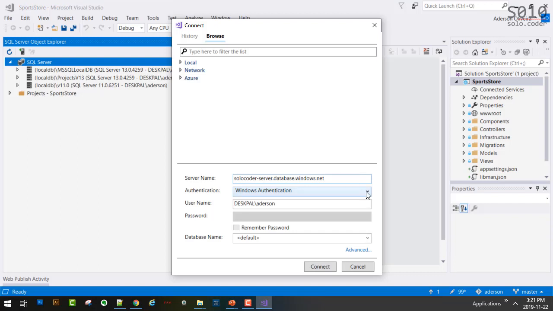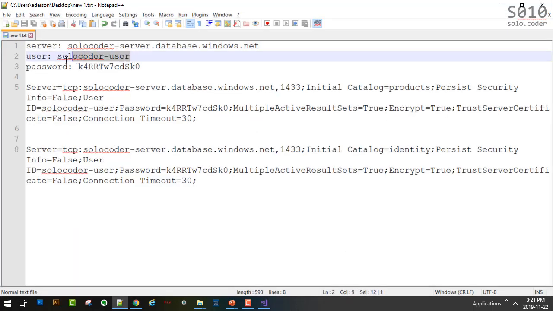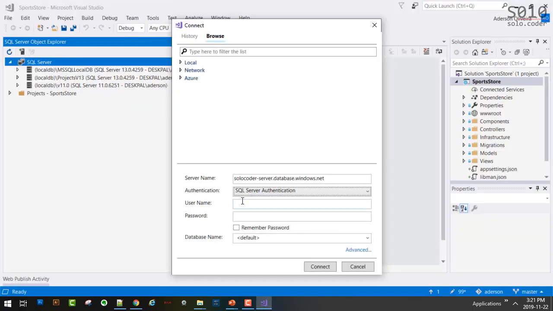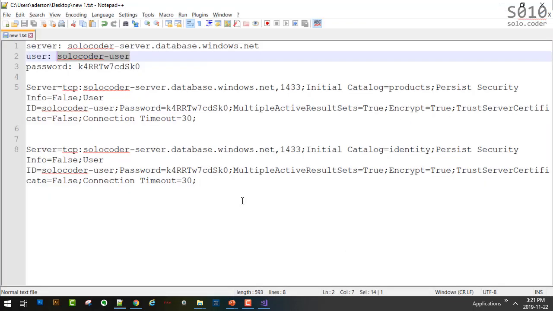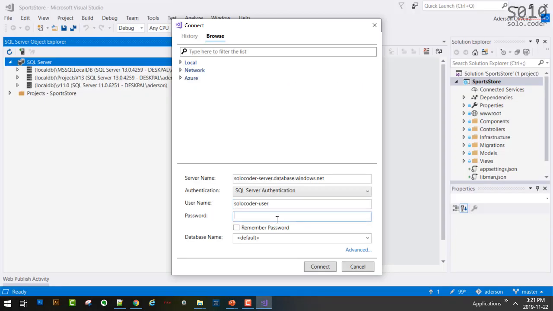So here's the server name. We're going to be using SQL Server authentication. We have a user and a password. So I'm going to get the username. I'm going to get the password. I'm going to select this option that says remember password, just so every time that I open this up again, I'm not asked again and again for the password. Okay, so I'm going to select that.